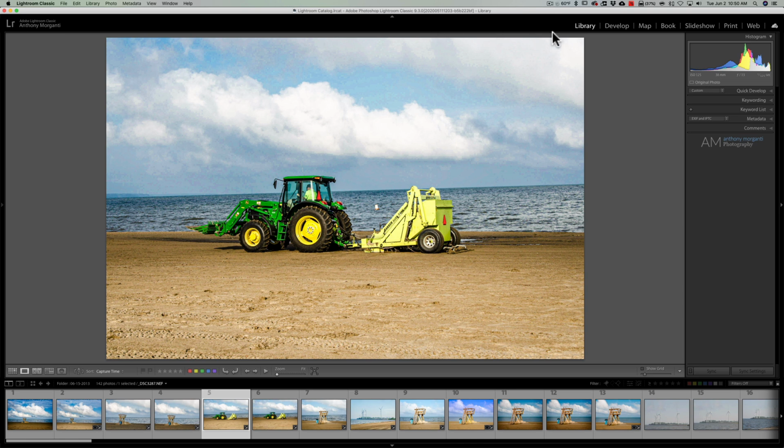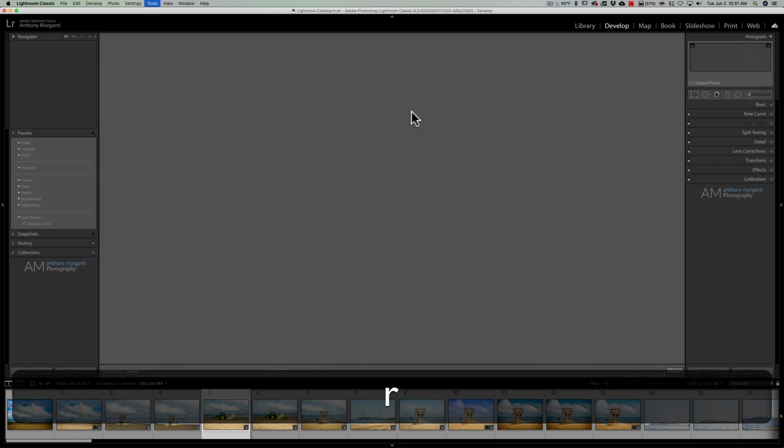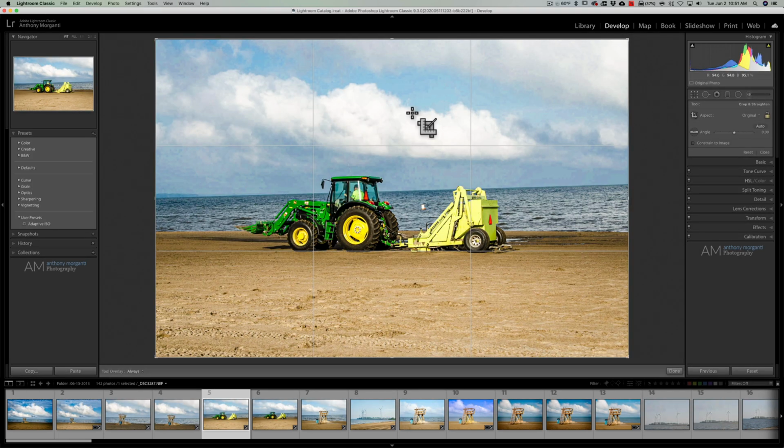Well, I could go and click on the develop module, then click on the crop tool and straighten it. Well, an easier and faster way is just hit the R key, R for Robert, and it will automatically open up the crop tool in the develop module.